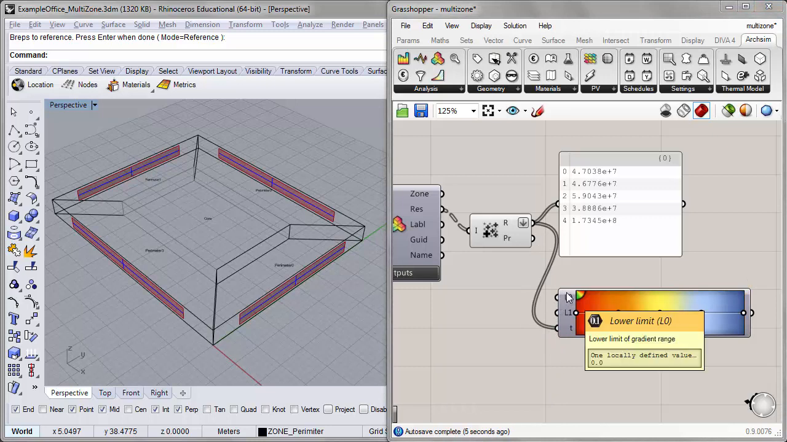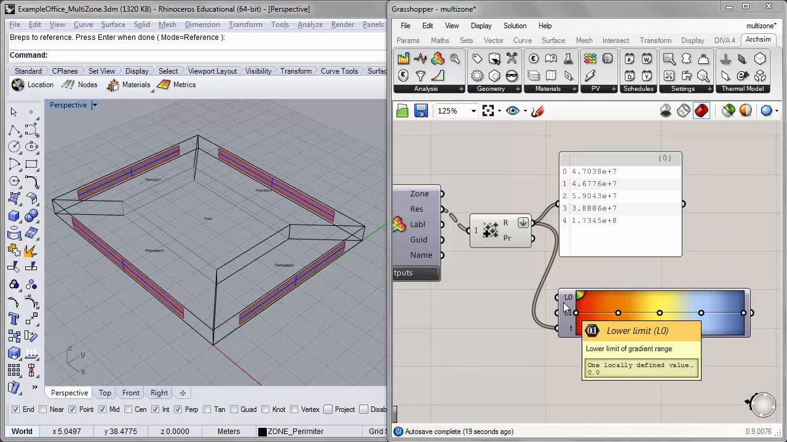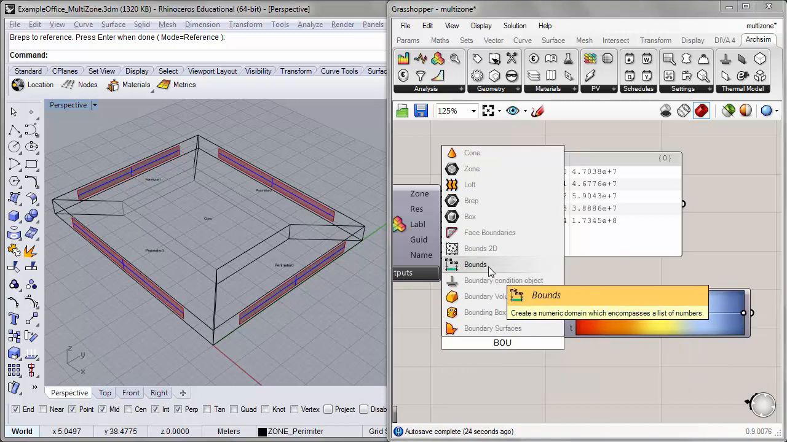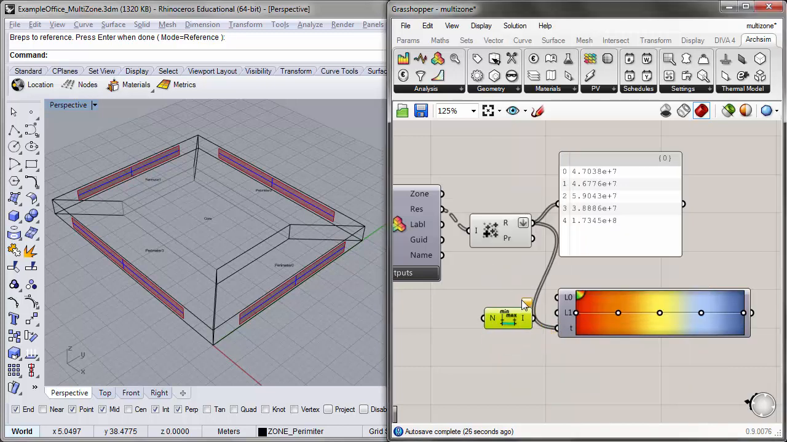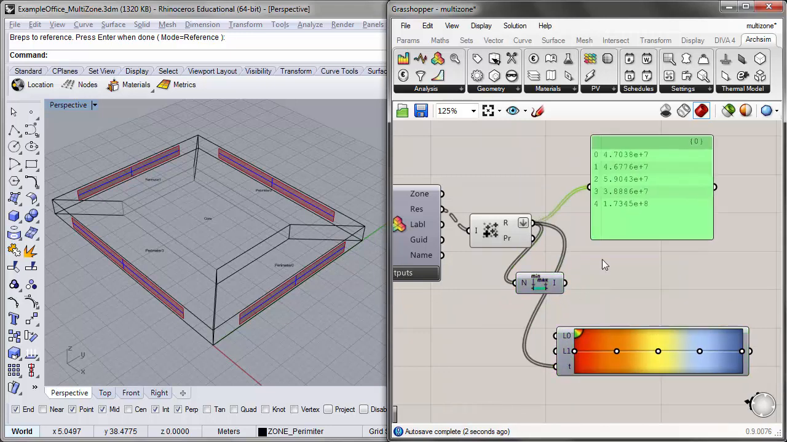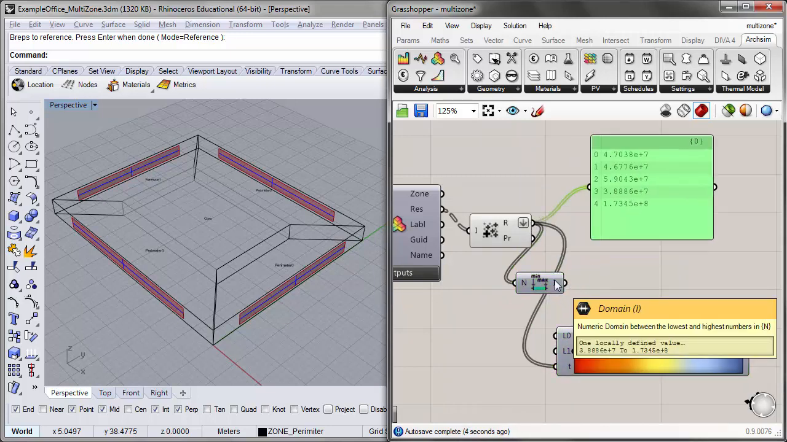Next, I want to know what my starting point and what my ending point is. You can see that this represents a range of values, with a low number and a high number. But I want to be able to input those two numbers into this gradient component. So to do that, I'll use the bounds component, which creates a domain based on a given list of numbers. I'll go ahead and input that. And if I hover over my domain, you can see that there is a domain from 3.8 times 10 to the 7 to 1.7 times 10 to the 8th.